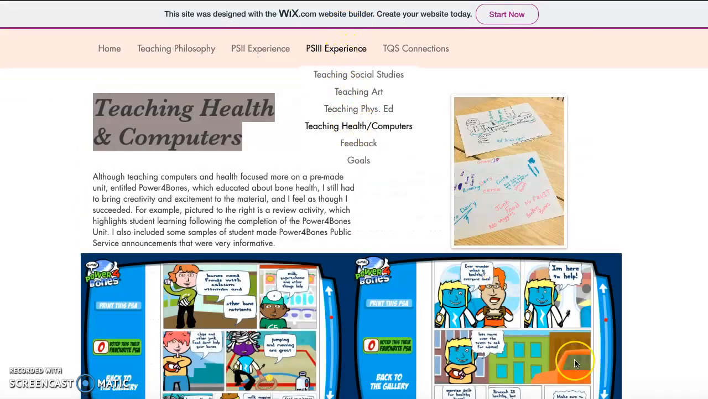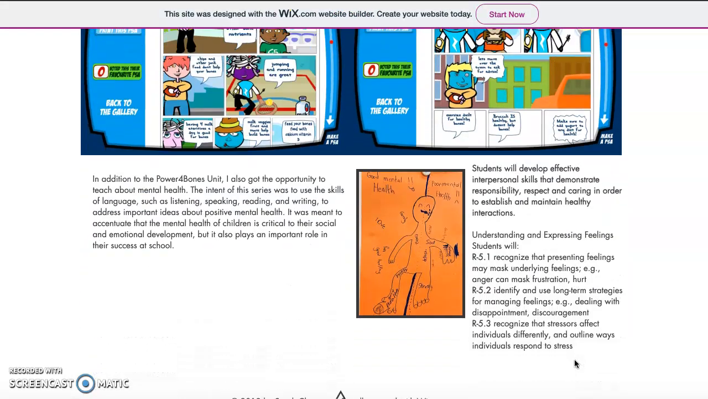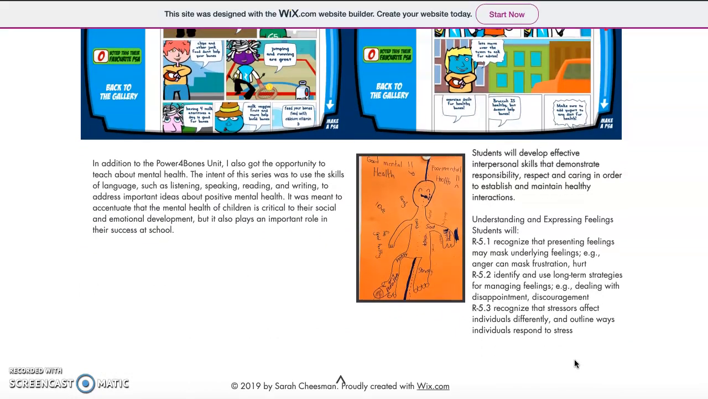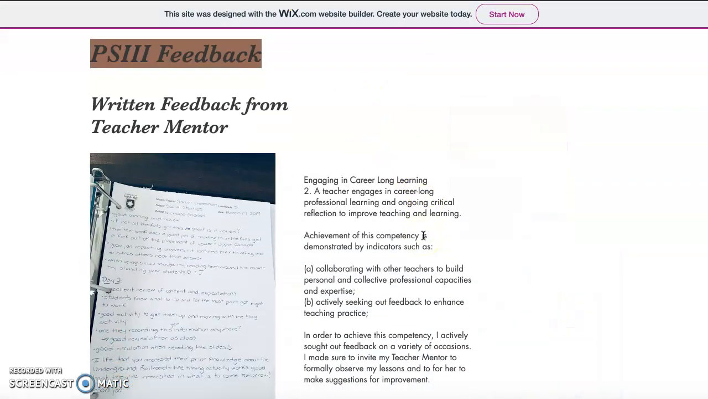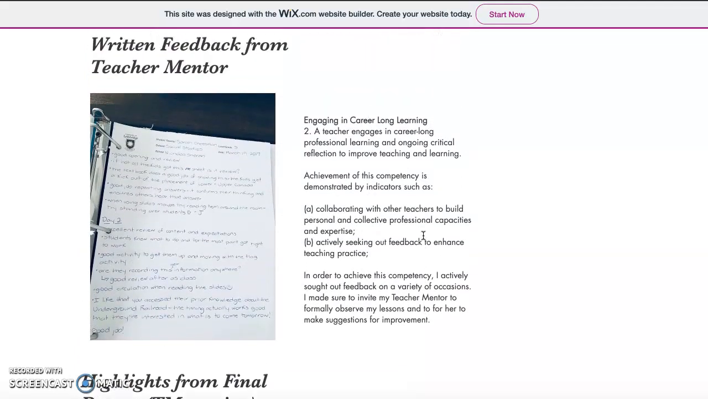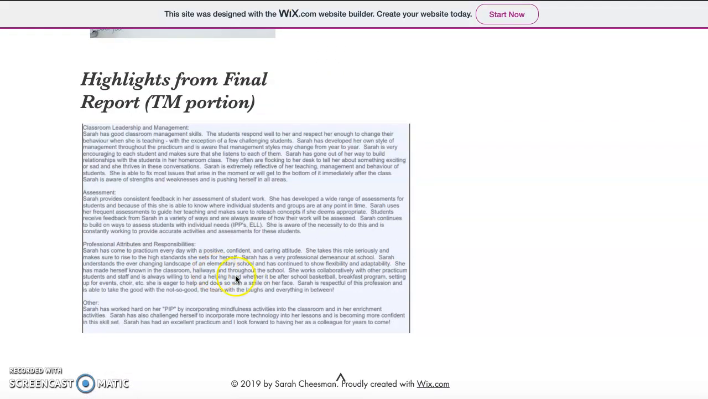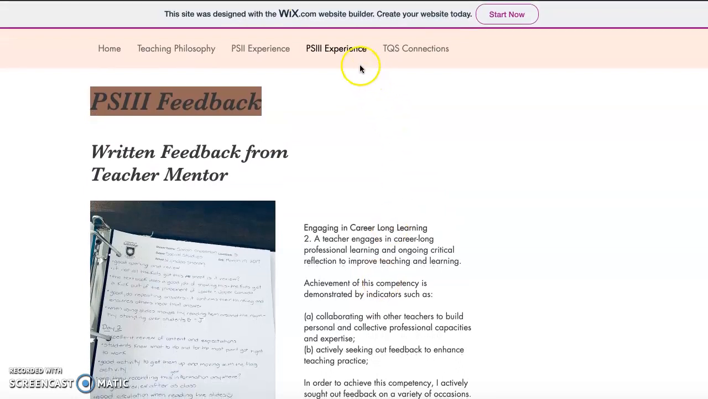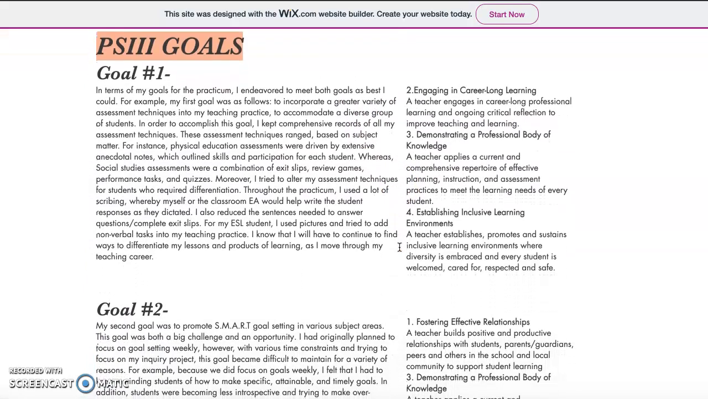The next is health and computers. So she's again just listed everything that she did within that lesson. And she's also listed examples of student work. And then she again has her feedback. She has her final report of her feedback and her note from her teacher mentor. The final report goes into extreme detail for Sarah to turn in to whoever she may need to about how she did inside of the classroom, things she did well in, things she may need more practice in, and all the stuff like that. And then the last thing on this one is again her goals.